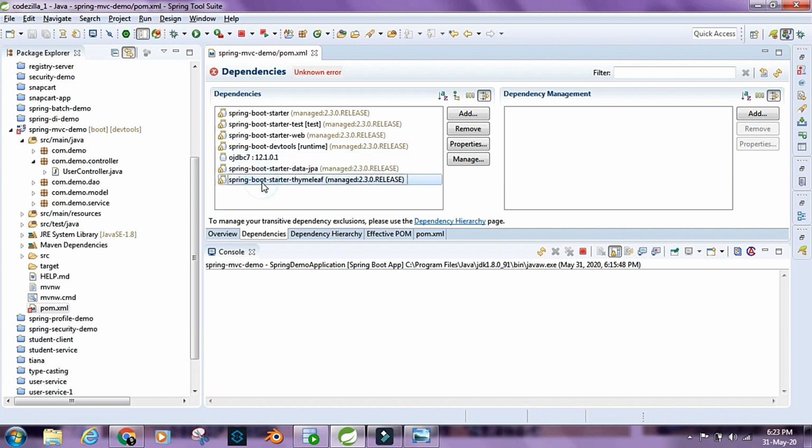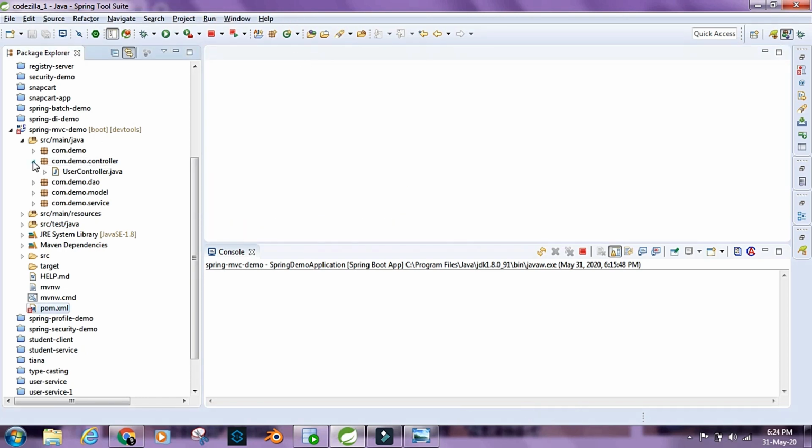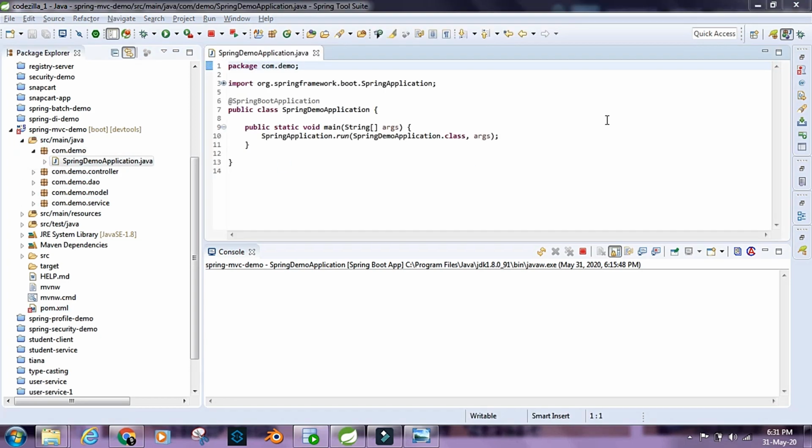And then we have Spring Boot Starter Thymeleaf, so that's going to provide us the template for our user interface, right? So these are the dependencies for our project, and let's take a look at the classes that we have inside our project. So we have the entry point for our application here, which has the main method inside it, and we have the Spring Boot application annotation here on top of this class.